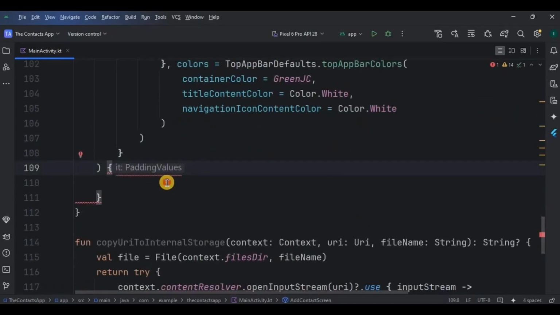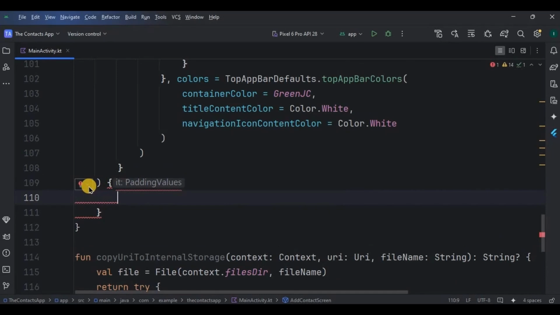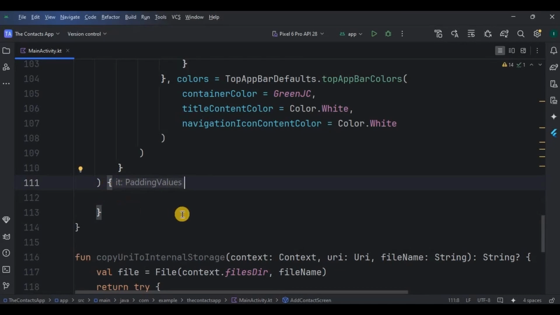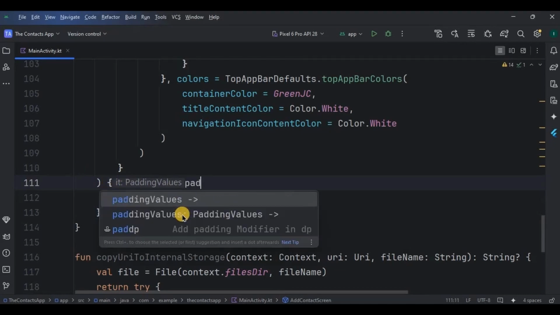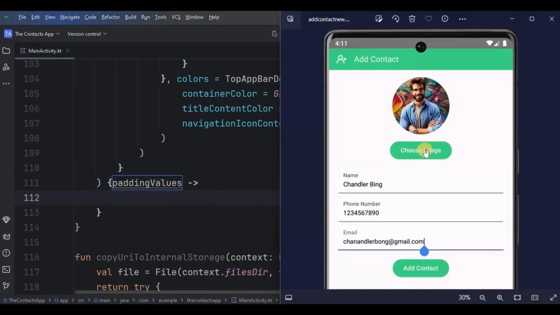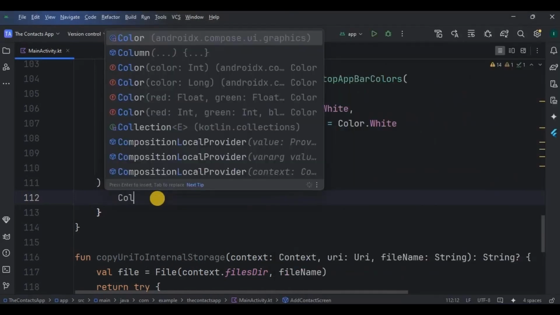Next, let's create an image display. Here you will face an error, so solve it as shown. So inside the scaffold curly brackets, write padding values. Then this image, button, text fields, all of this will come under a column. So let's create a column.